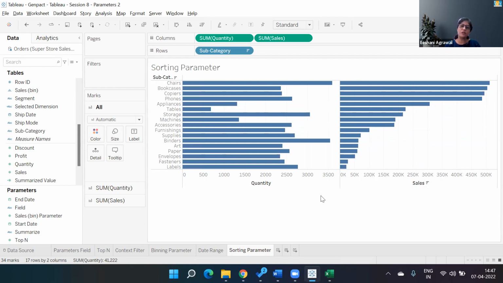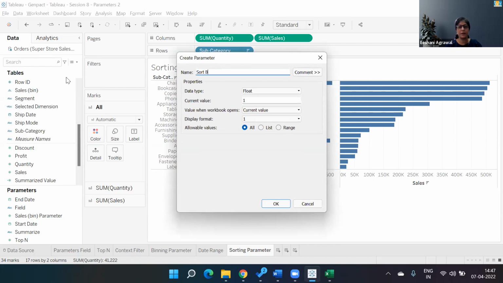So for sorting also, we can create a parameter. I'm going to create a parameter called sort by. I can ask the user, do you want to sort by sales or by quantity? So which data type is this?